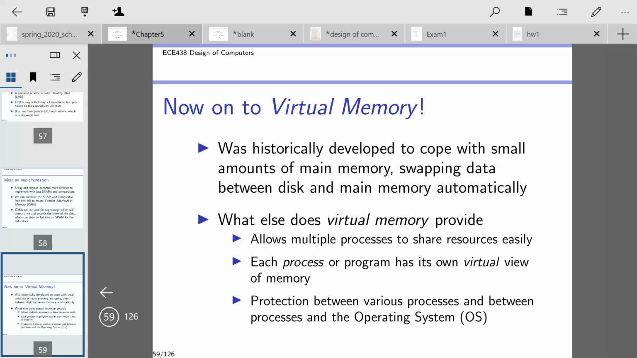for a mobile device. But anyway, virtual memory was used because we had programs that were too large to fit in our memory space, in our primary memory space. So we had to have a mechanism that allowed us to swap data between the primary storage and our secondary storage. Well, nowadays, virtual memory solves a handful of other problems.